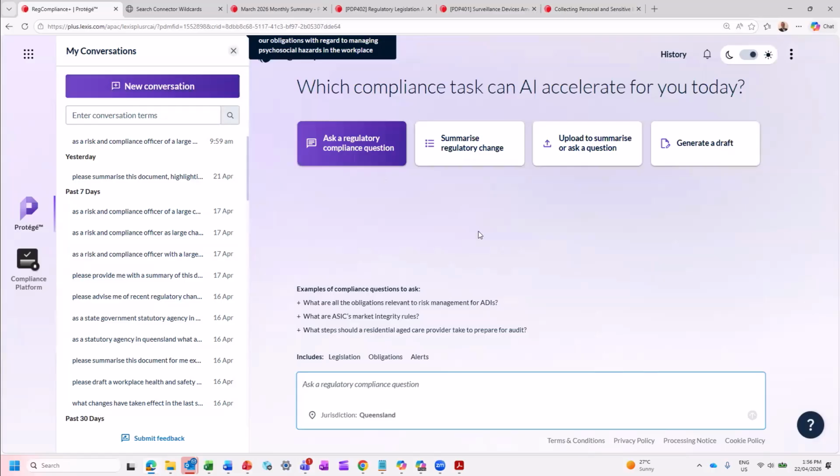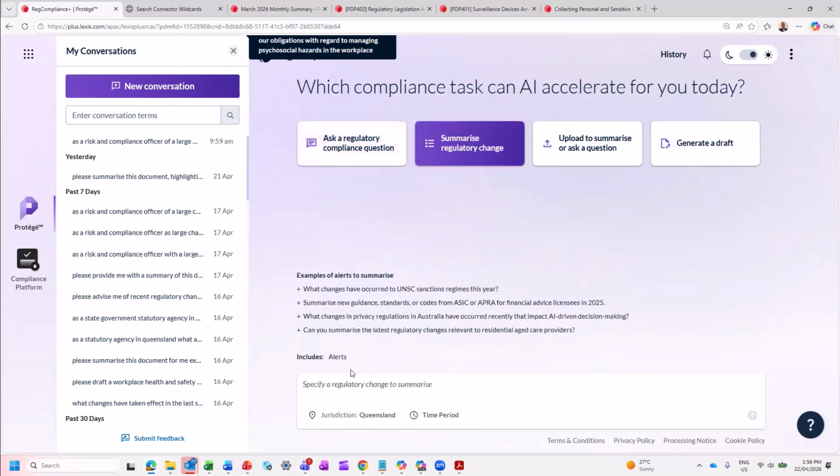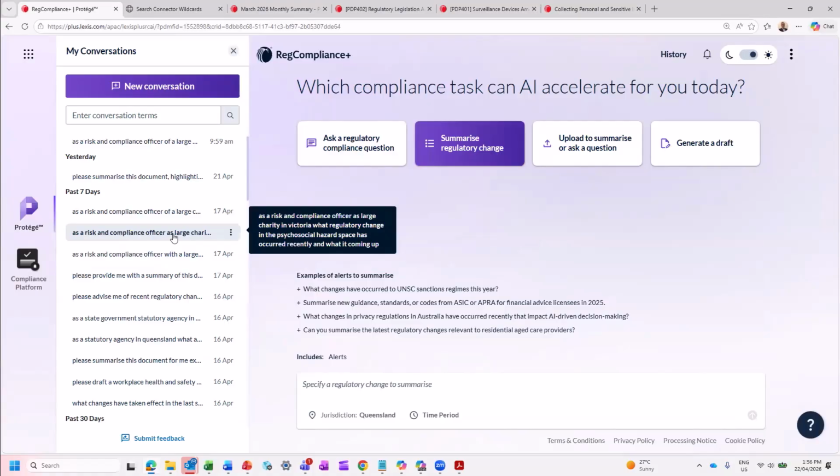The next element of Protege looks purely at regulatory change. So instead of looking at the legislation, obligations, and alerts, it just focuses on alerts. And again, I've done a search here. These are some example questions, but when I looked at this a couple of days ago, I posed the question: as a risk and compliance officer at a large charity in Victoria, what regulatory change in the psychosocial hazard space has occurred recently, and what is coming up?